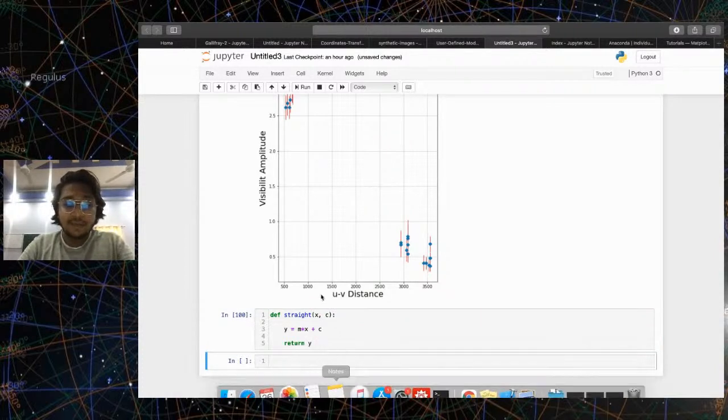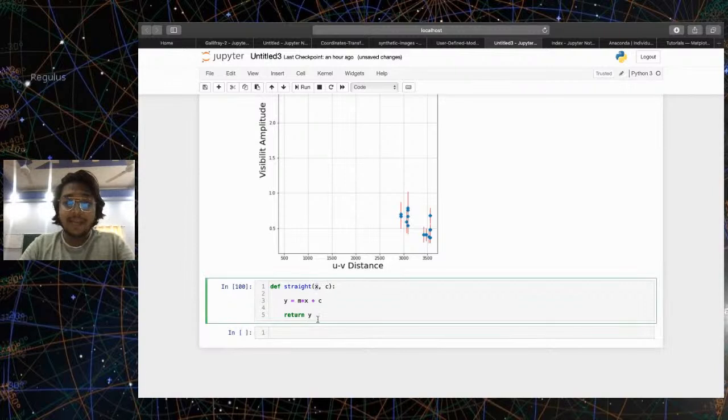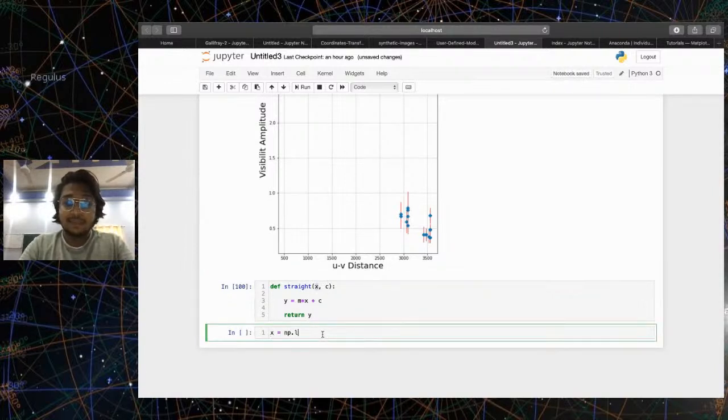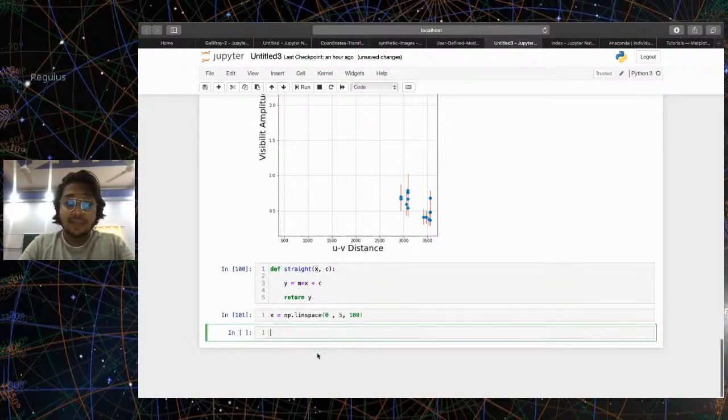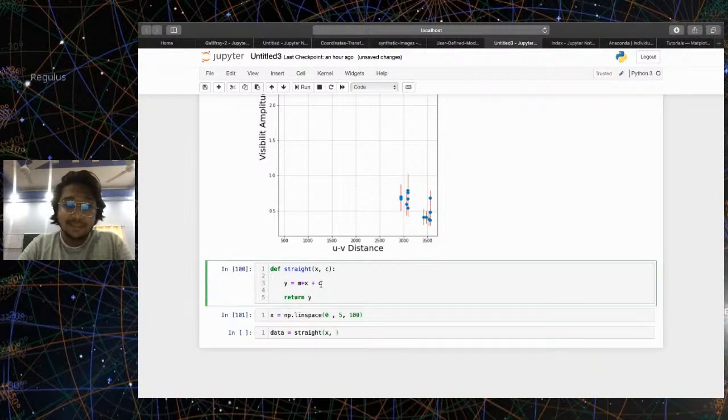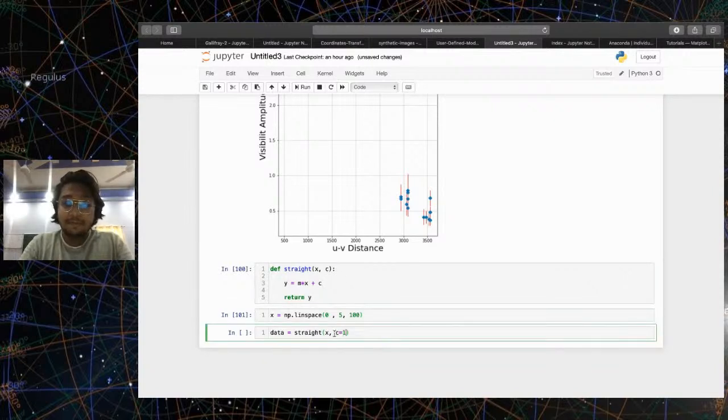Okay, now I did return y. So if I supply x as, let's say, np.linspace 0 to 5, let's say 100 values, and if I did this, let's say data is equal to, I call this function, straight, and this is my x. I put my x as x, and c is basically this intercept. Let's say c equals 10.